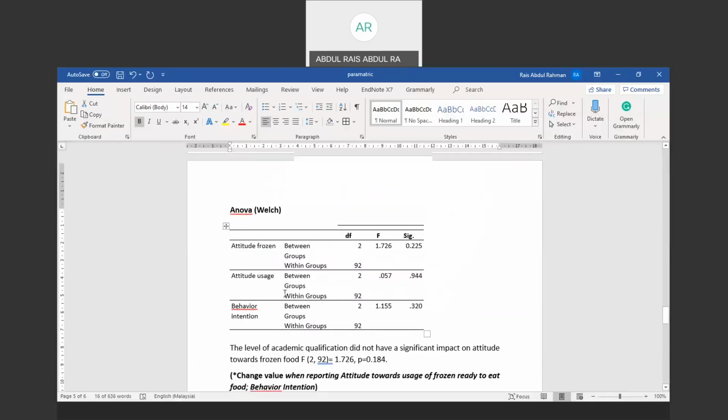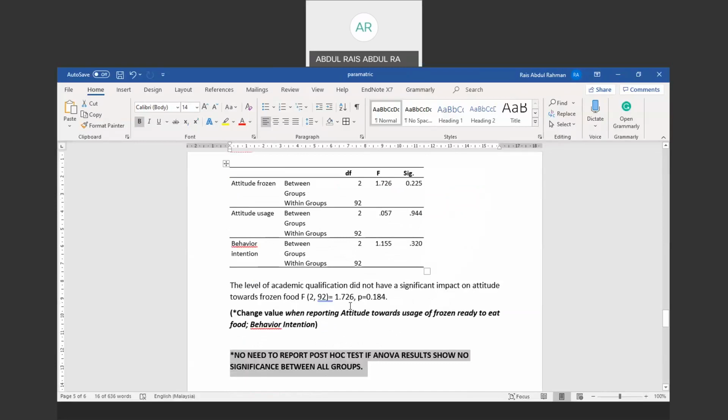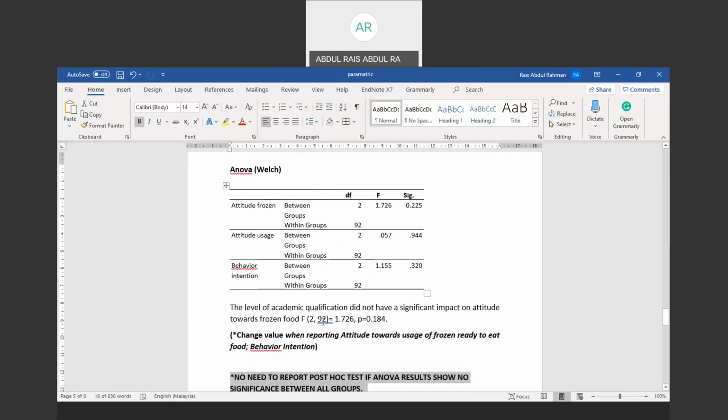Okay, as you can see here, we have all the three variables, and these are the difference between groups and within groups. Okay, the first column is the difference of mean, DF value or the ANOVA value, as well as the significant value. Okay, this is how you report the result of the ANOVA. Okay, the example is attitude towards frozen food.